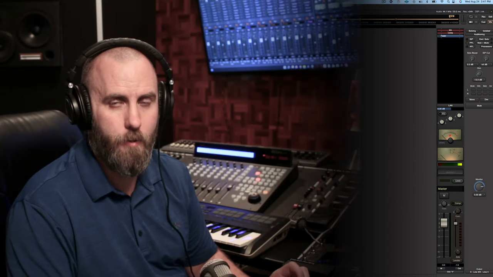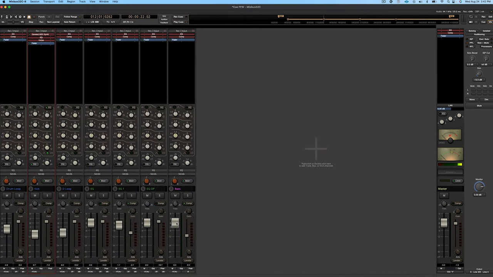And this mode is independent of the actual fader level. So I can move the fader up and down, and I'm still going to hear the same volume no matter what.